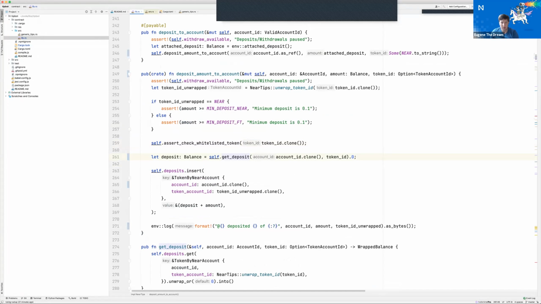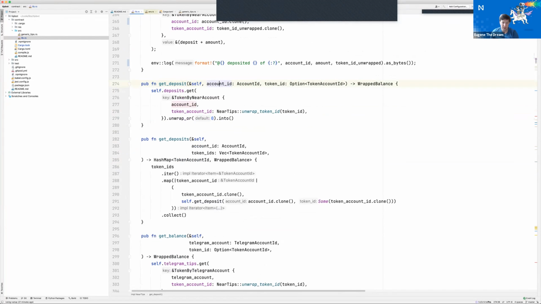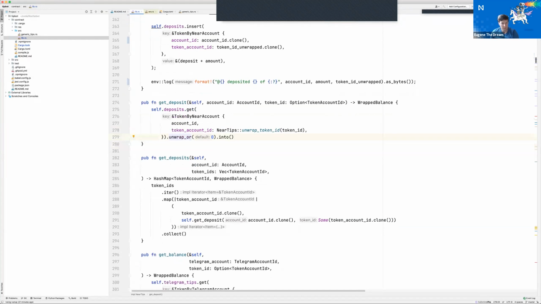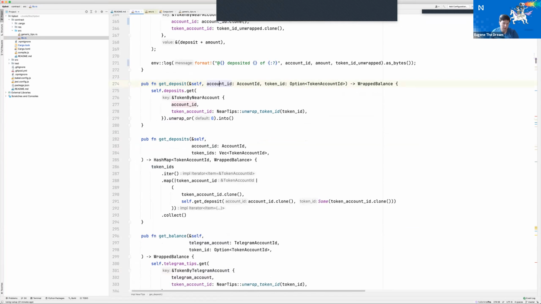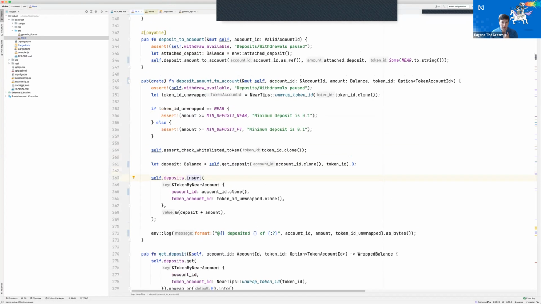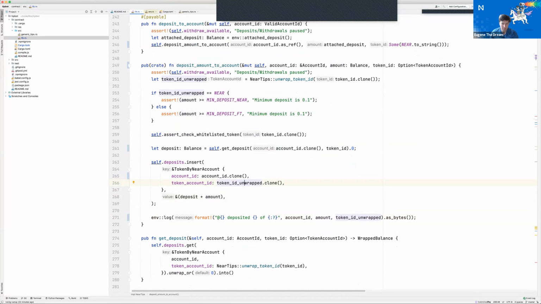We get the deposit. What I was confused about when we were looking into this is balances and deposits. The deposit is by account ID, but the balance is by Telegram account ID. Okay, so basically it gets the account ID for this token, and then it either gets it or returns 0. And then we deposit the balance with the increased amount that was given. Cool.